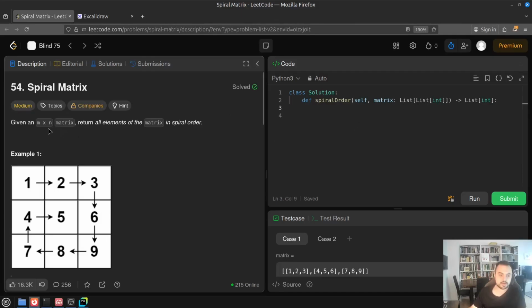Because it's m times n, it doesn't need to be square. It can be just a rectangular matrix. The number of rows does not necessarily equal the number of columns, even though in the first example we have a square matrix, but it doesn't need to be the case. And the task is to return all the elements of the matrix in spiral order.